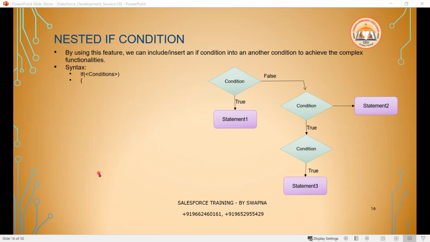Now, the syntax is: if condition, write the statement. If the condition is true, then execute this statement. Now, the else condition: in case the condition is not satisfied, then it will go to the else condition.